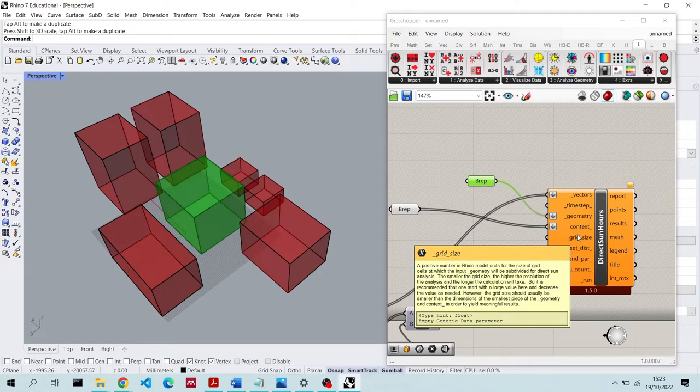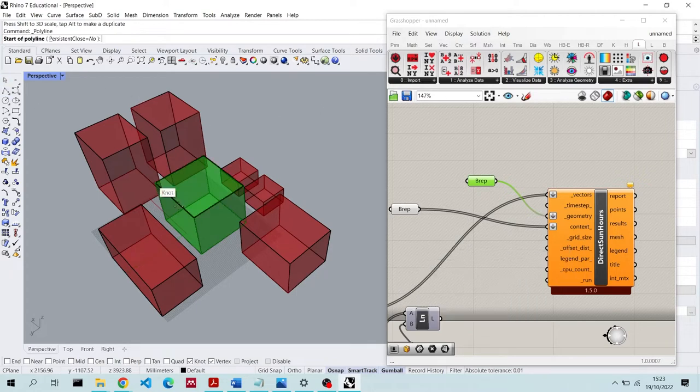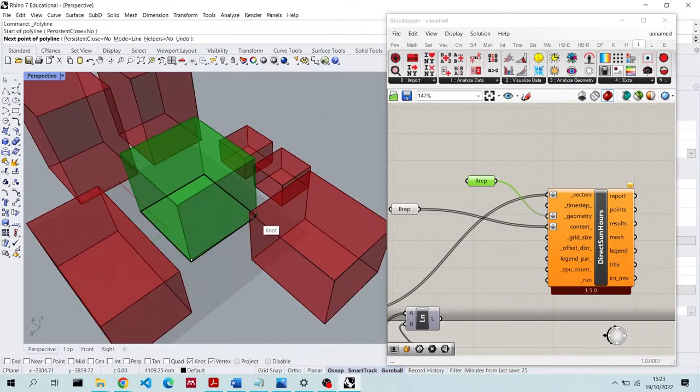So mine is in meters. Well, I mean, mine is in meters, right? So this is, sorry, my Rhino is actually in millimeters. I thought I did it in meters, okay? So this is 4 meters.